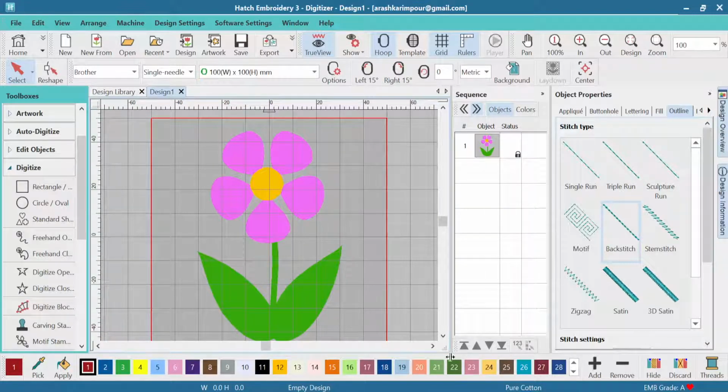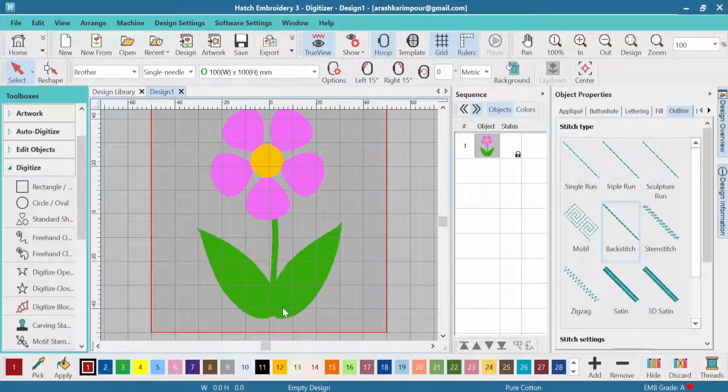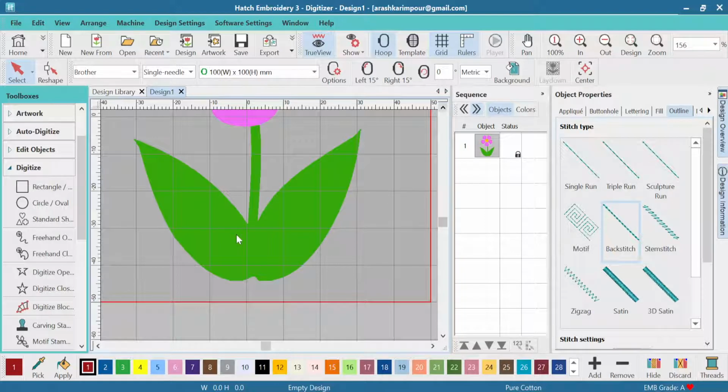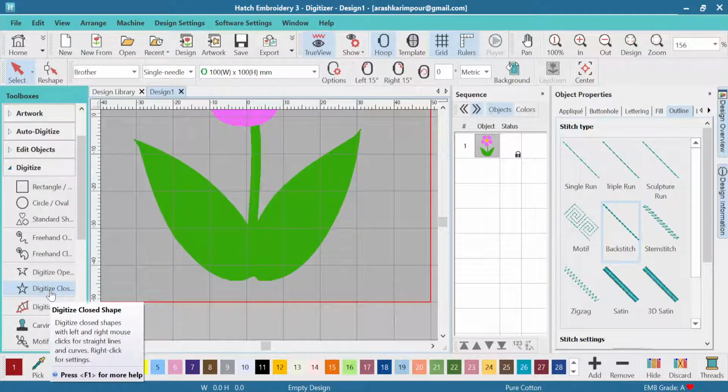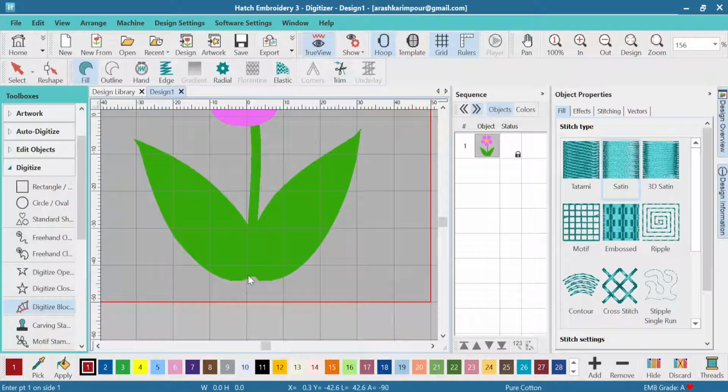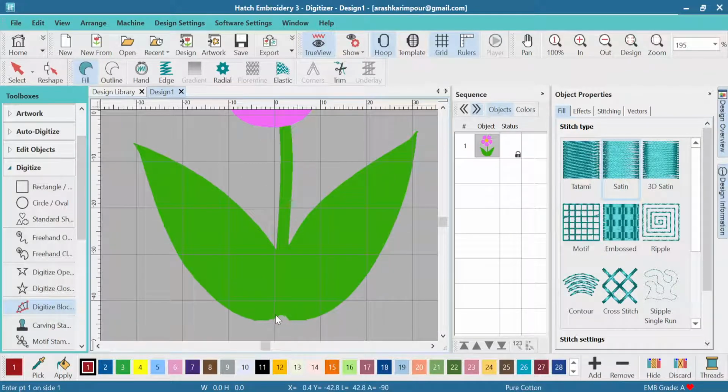So the very first thing I'm going to draw is this part here, the stem part. I'm going to want it to be satin. So I can either do the closed shape and then change it to the satin fill, or I can do it with the Distort Blocks. So I will use this one. Let me zoom in a little bit so I can see that.